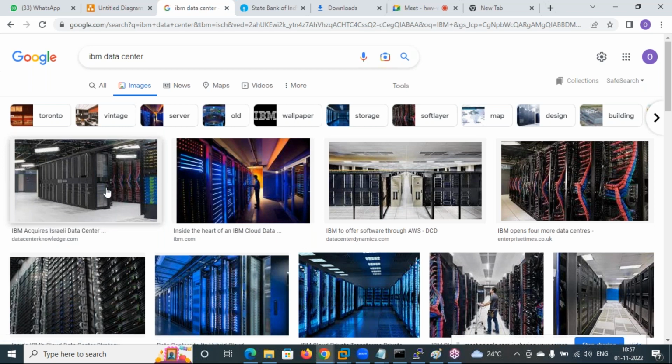So this is basically what is called a data center. Every company has its own data center. What is a data center? It's a place or location where they keep and host all their infrastructure. That is called a data center. This is called a physical data center. The meaning of physical data center is that we are able to see this data center.